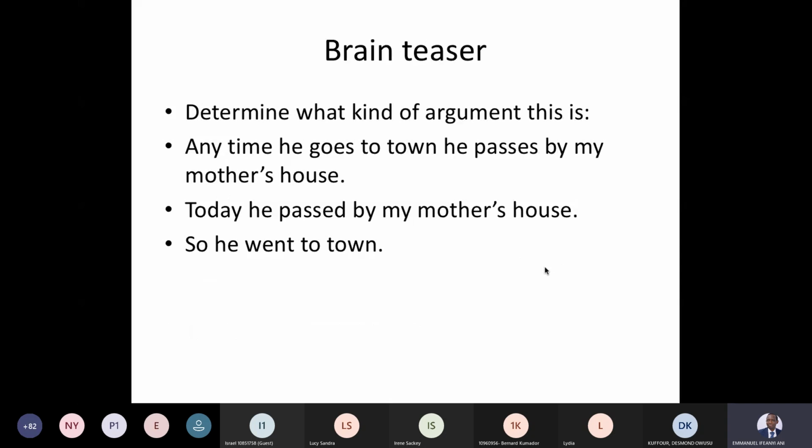A little exercise. Determine what kind of argument this is. Anytime he goes to town, he passes by my mother's house. Today he passed by my mother's house, so he went to town. What kind of argument is this? Is this a modus ponens, modus tollens, hypothetical syllogism, or disjunctive syllogism? Anyone can help. To sort it out, you probably need to convert the concepts into symbols and then work with the symbols and see what kind of argument it is.